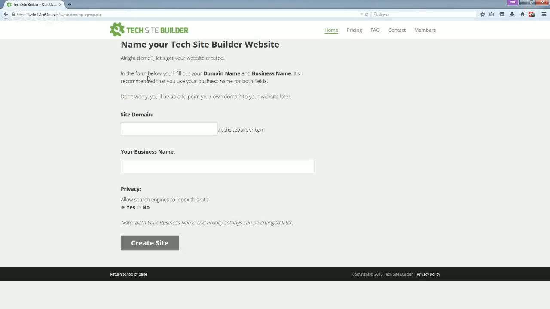It takes you to a page where it asks you to fill in what you want your domain name to be. Again, this is the initial domain name, and you can always point your main domain name to this after the fact. But to get it set up first, you need to set up some kind of domain name. So I'm just going to call this TSB demo. The domain for this particular site is going to be tsbdemo.techsitebuilder.com. And then I'll just call my business TSB demo for now.